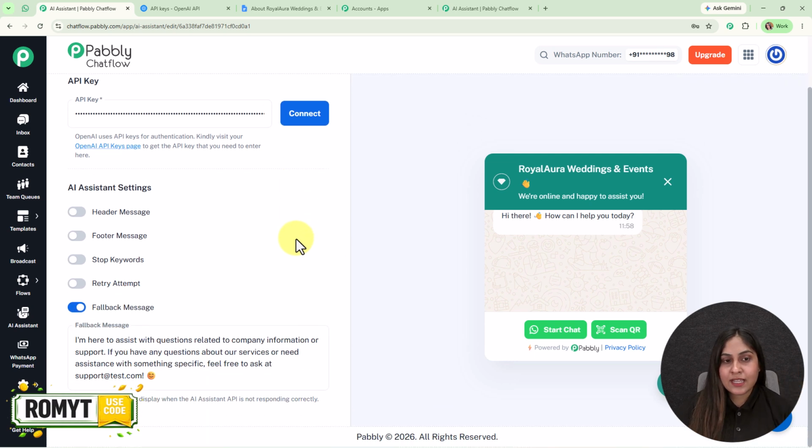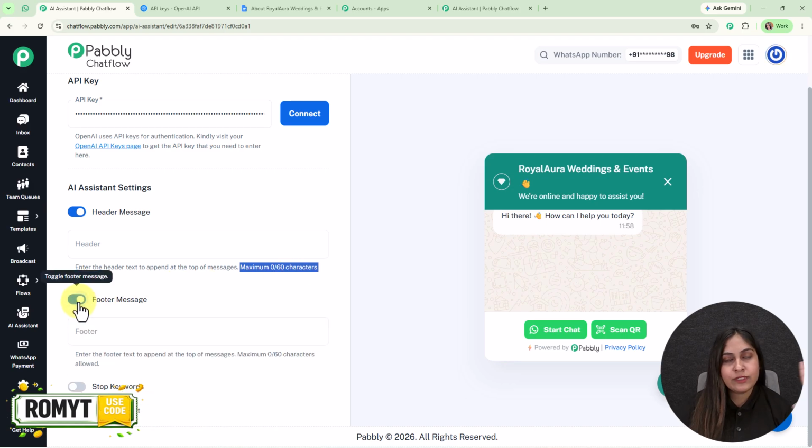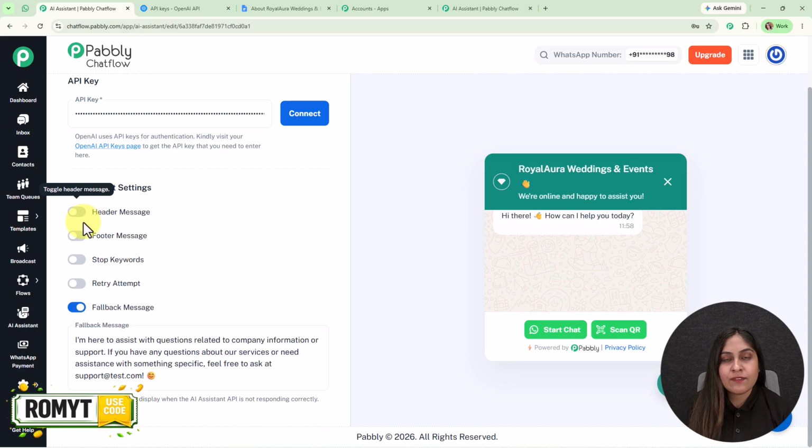Then comes the assistant settings. First one is header message. To add one, turn on this button, and here you can add your header text. Maximum of 60 characters are allowed, and the same goes for the footer message as well. For now I don't want to add any, so we are going to leave them blank.